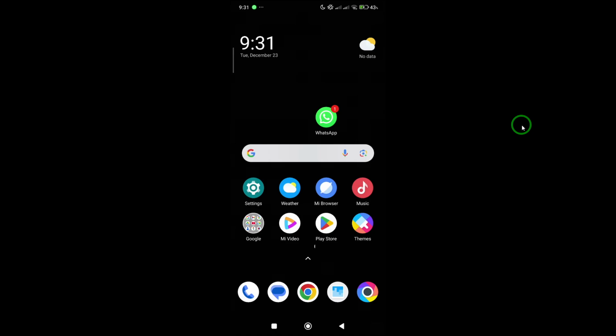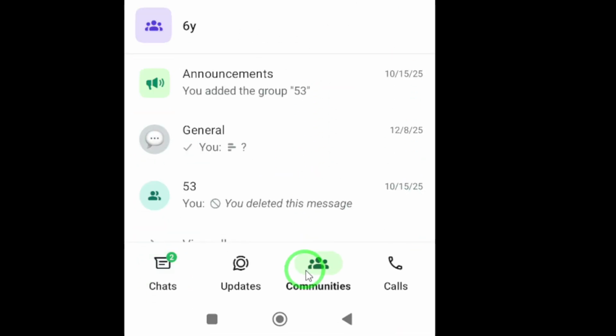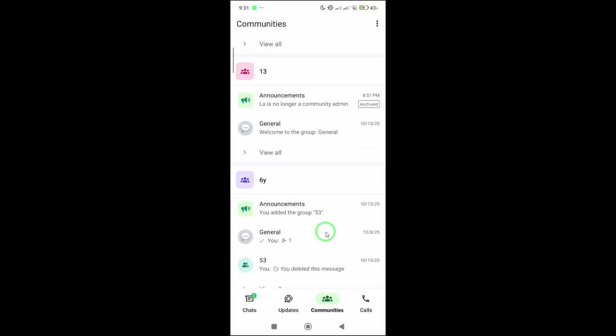Let's get started. First, open your WhatsApp app on your phone. Once you're in, head down to the bottom of your screen and tap on the Communities tab. This is where all your communities are listed, along with the groups connected to each one.